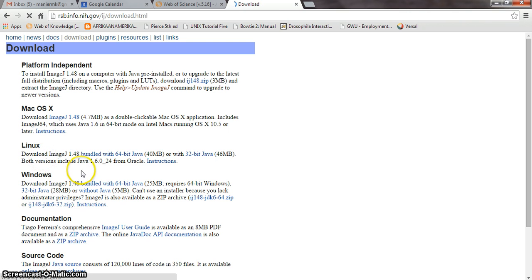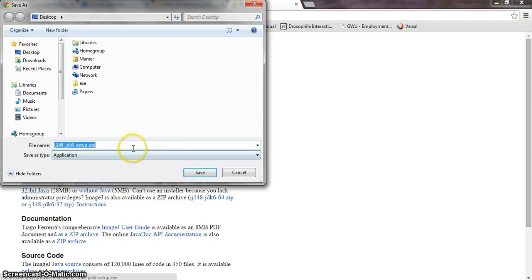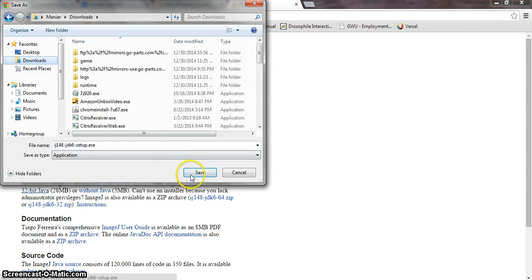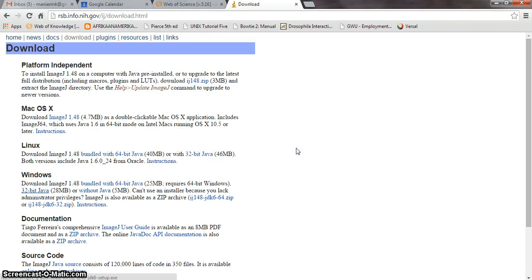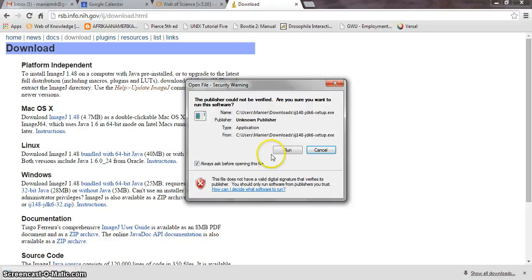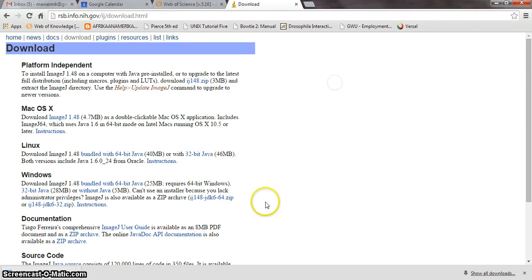Let me just go through the process a little bit to show you what it looks like. You basically download it onto wherever; I like to put mine in downloads, and it already exists. Sure, I'll replace it. And then you can just click on this and it'll run, and it will start your setup. So I'm going to get out of that and open up ImageJ.